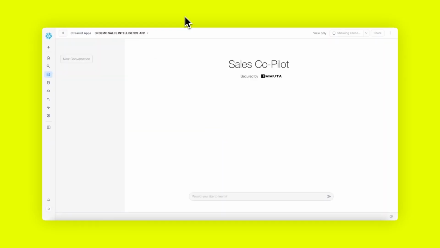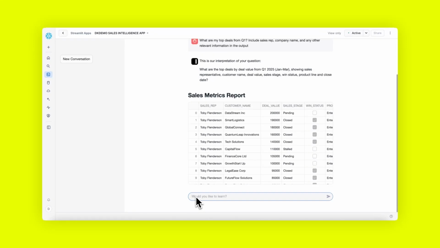The Sales Copilot application is actually powered by Streamlit and Cortex, and it's secured by Immuta, which means that when Toby goes and asks a question like, what are my top deals from Q1? Immuta in the back end, when this question is asked, is ensuring that the context provided to the LLM is only relevant to Toby. So we've actually gone and created what we call a data policy to filter out all the opportunities that don't have ownership by Toby. So we'll see all Toby's opportunities come back when we ask this question.